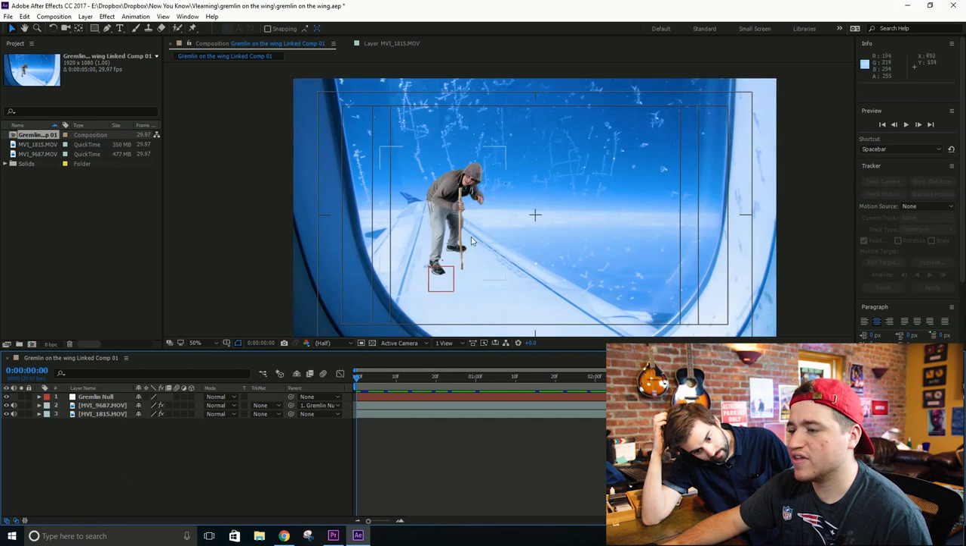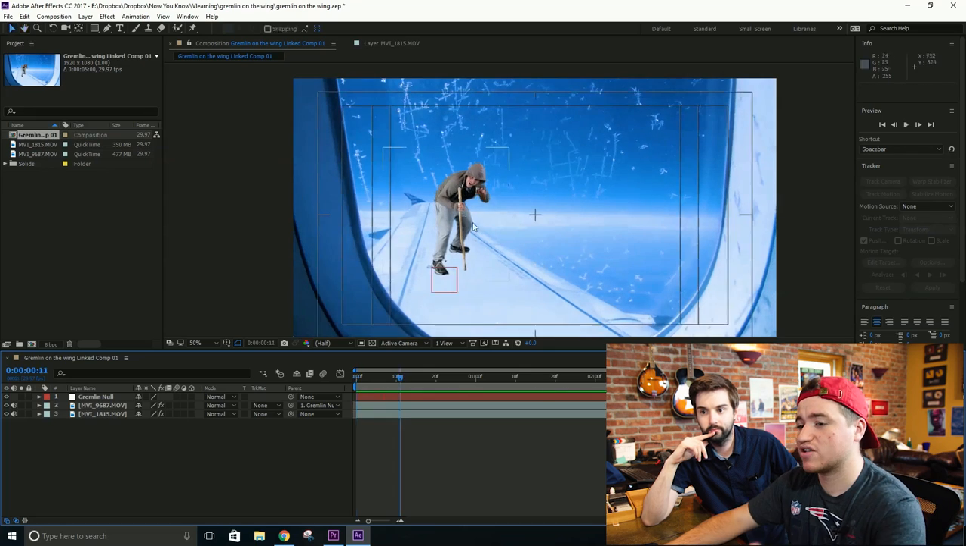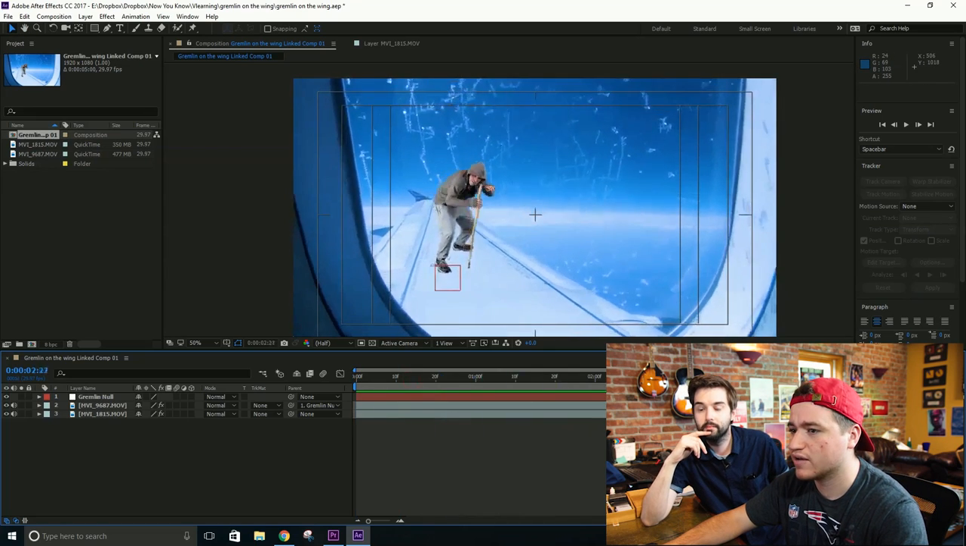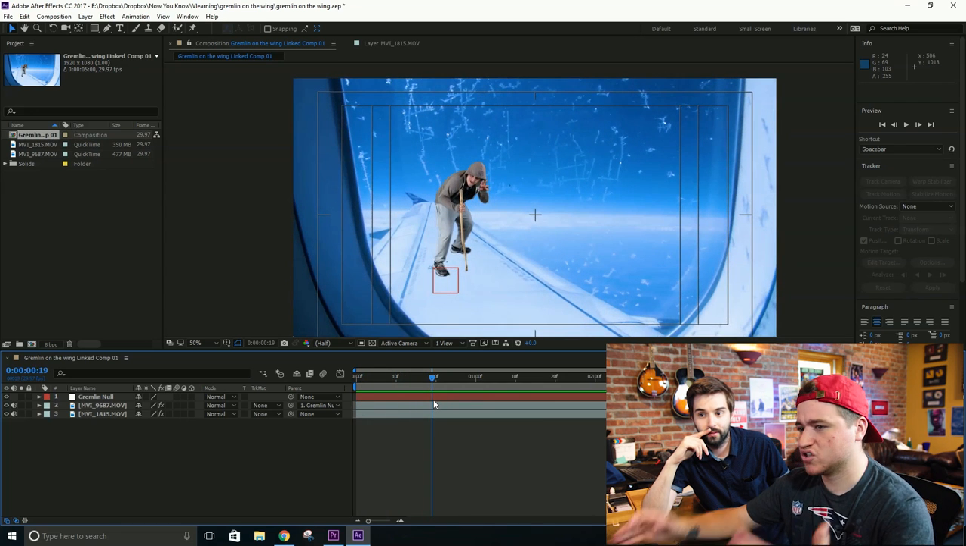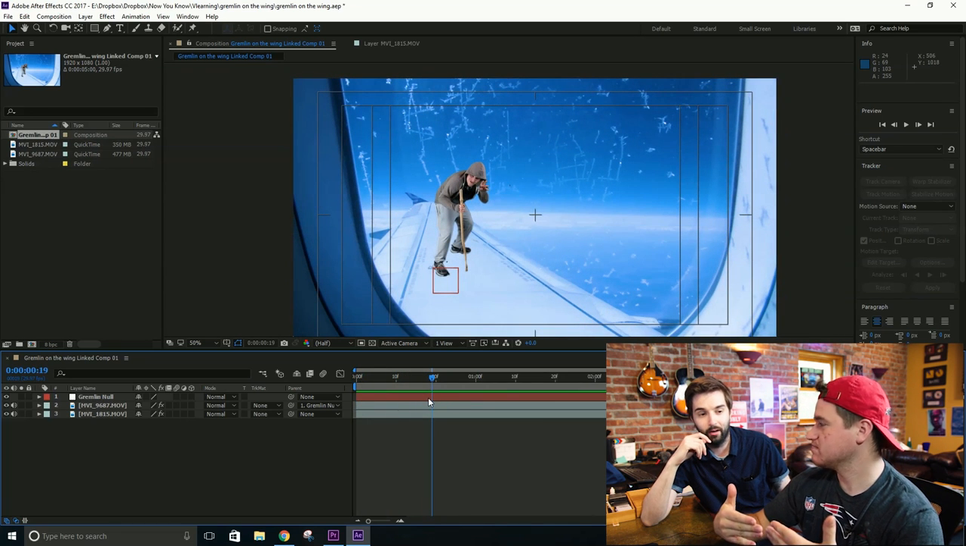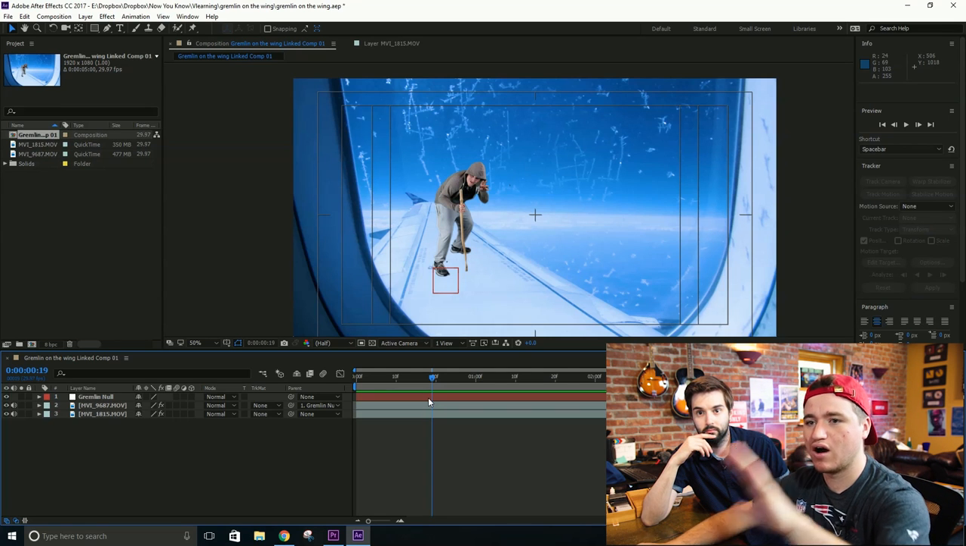Okay, so now there's one more thing that we can do to make this video look even better. So it's motion tracked right now. The gremlin is on the wing, officially. Yes. But there's something missing. It kind of looks like the gremlin is in front of the window. Yeah. We want to make it look like the gremlin is behind the window, on the wing, outside.